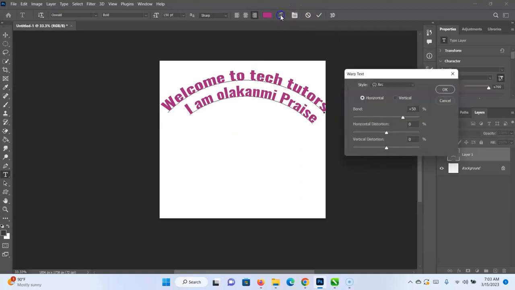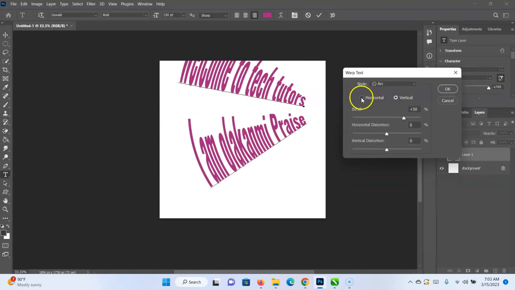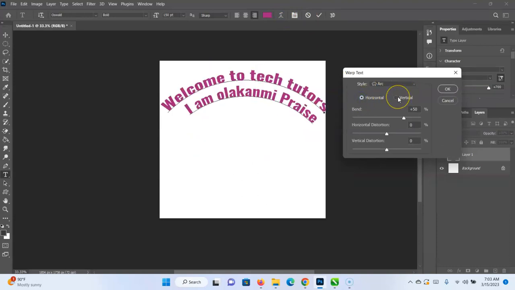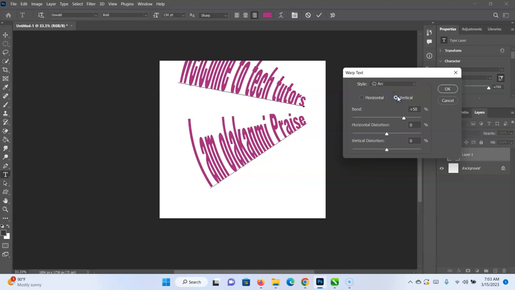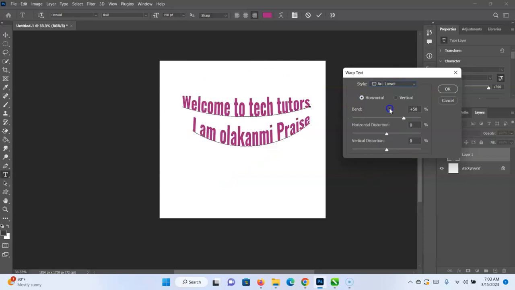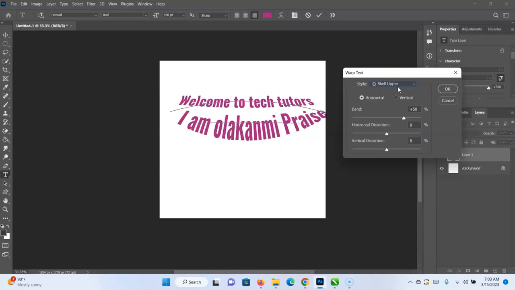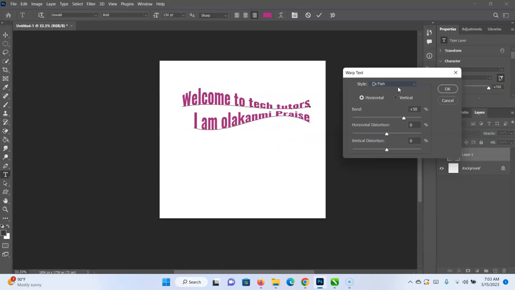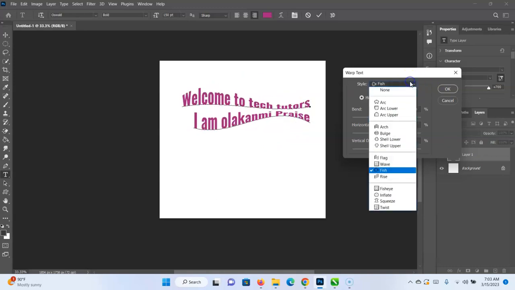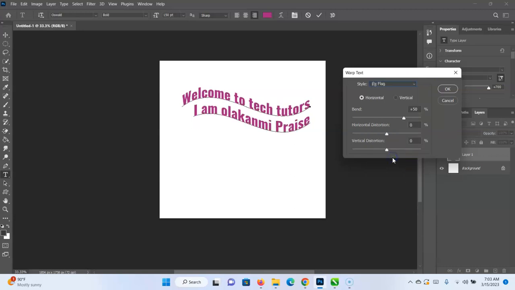If I come here, see, this is basically doing it horizontally. If I do it vertically, you can see. I'm not really looking at it. Let's keep it horizontal. Arc lower. If you want it lower, you can just leave it and use your navigation key. Click down. You can see it's changing it. Can you see it? Okay, this one is giving us a fish kind of look here. This is the flag one.